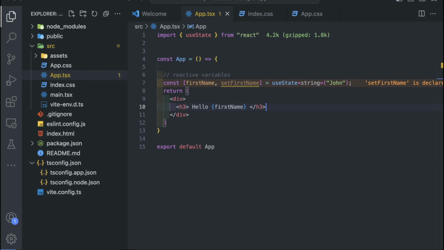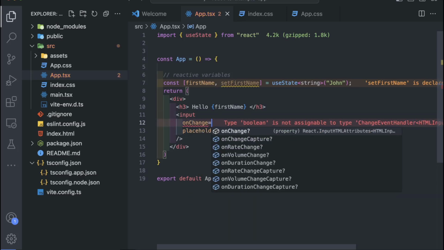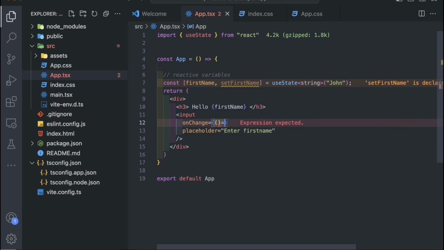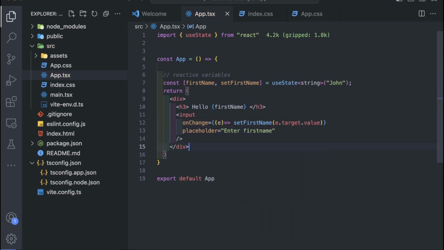Now I'm going to create here an input. This input is going to have a placeholder called enter first name, and also it's going to take an attribute, an event called onChange. And let's call a callback function here that calls this method setFirstName and takes the value from that.